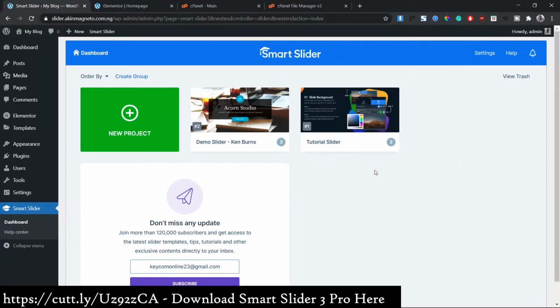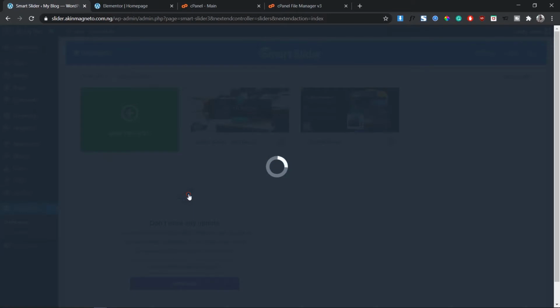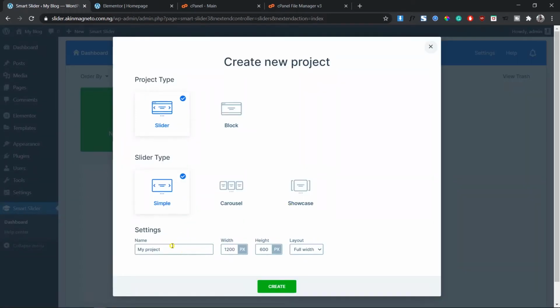Like me, who loves to do its own things, its own ways, I love to choose the new project. I'm going to create a new project. Okay, now from here, I'm going to give it a name. Let's say slider tutorial.